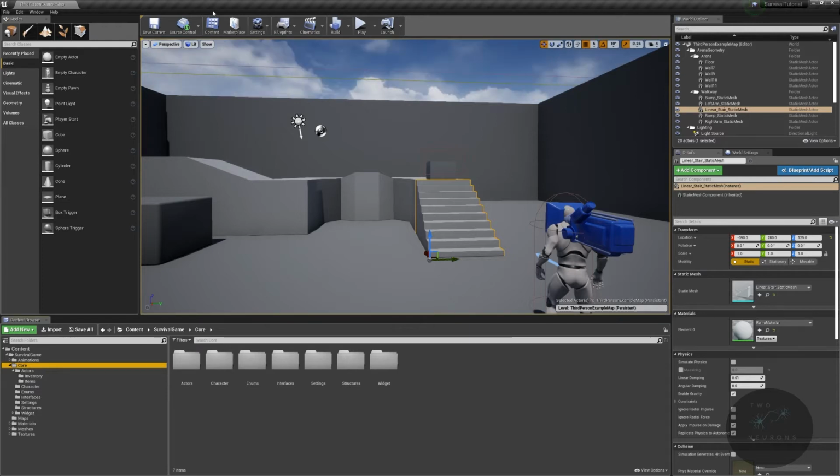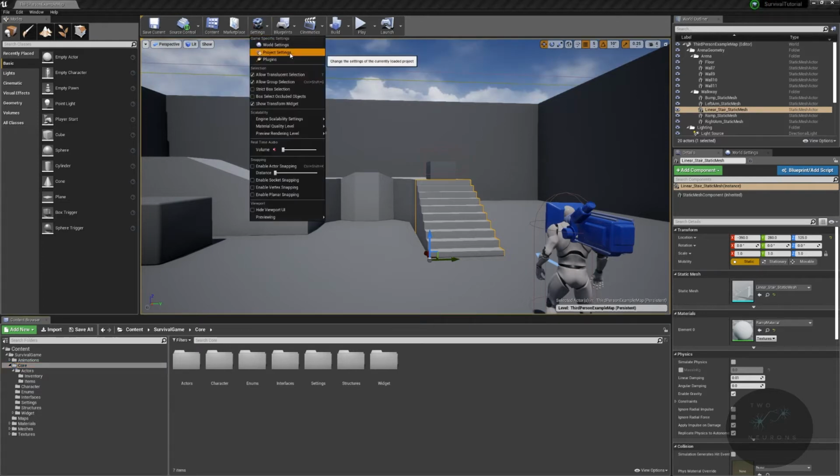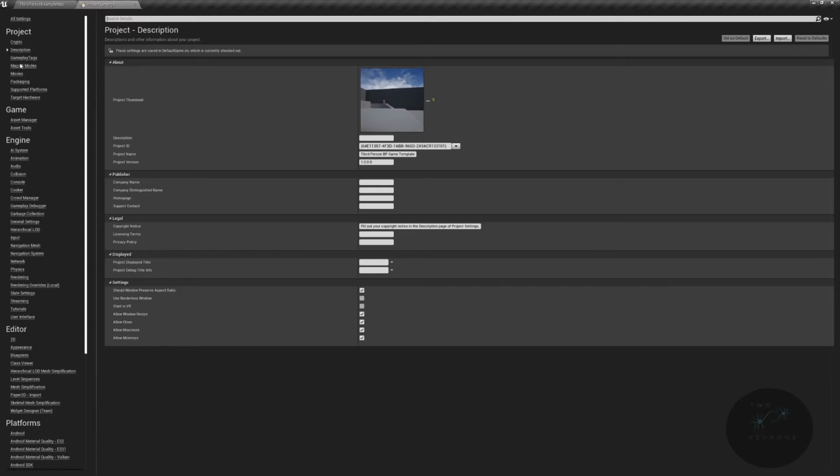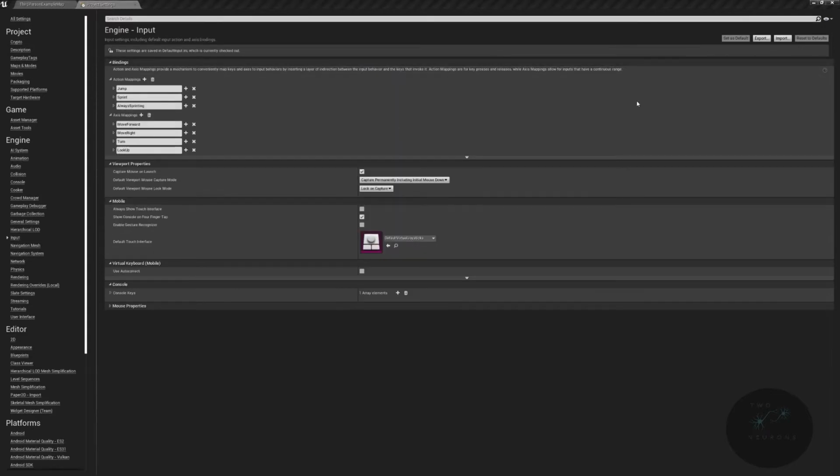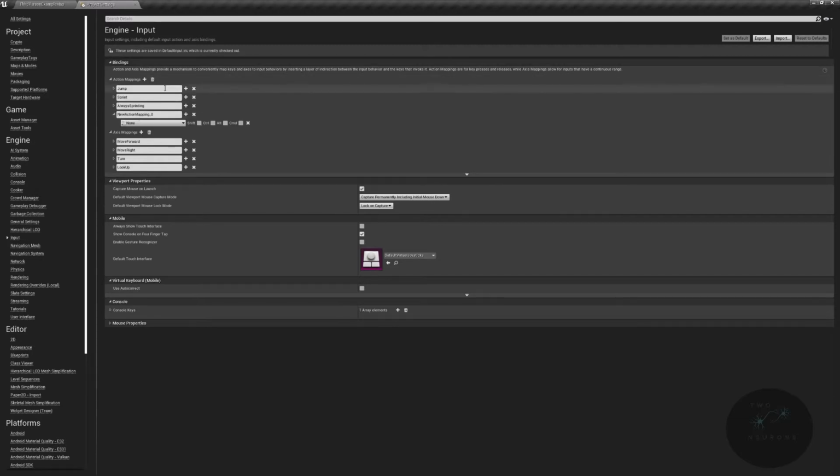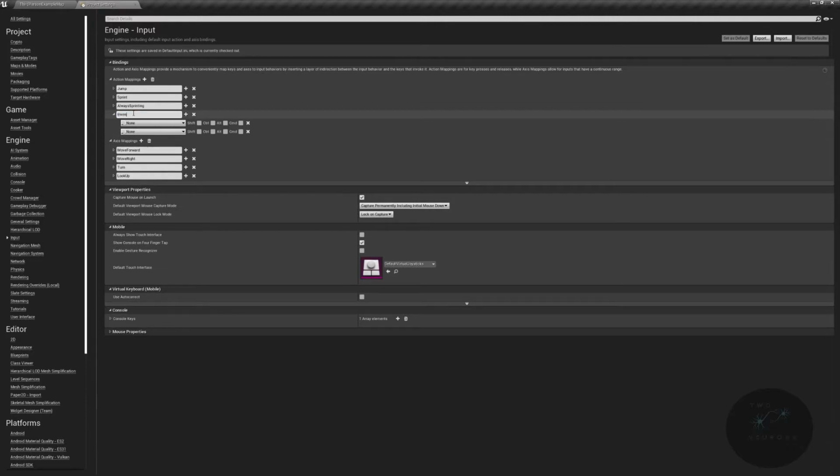So just to save ourselves some time, let's start with going to our project settings, and in here we're going to create a new input event. So go down to input, and we need a way to open our inventory menu. So we're going to have a new action mapping with two inputs. And we're going to call this inventory.